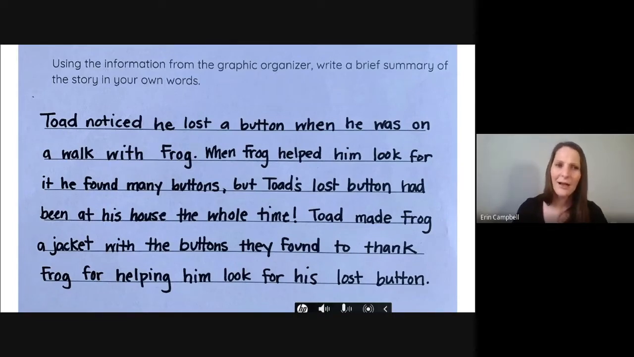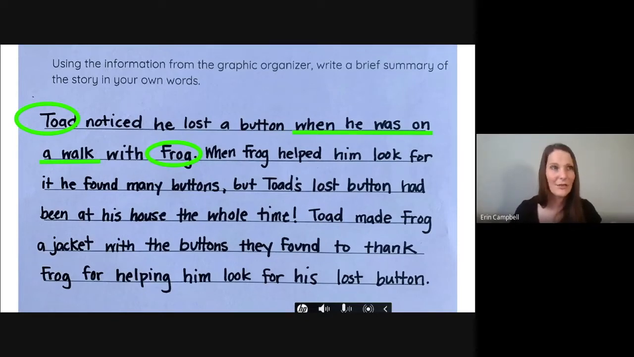All right, so the characters that I included at the beginning were Frog and Toad. Didn't need to mention Sparrow or Raccoon. And then I took the setting of the story and I really focused on when the story occurred. And it really happened when they were on a walk together. I didn't add that in my chart, but as I thought about summarizing in a sentence, that seemed to make the most sense.